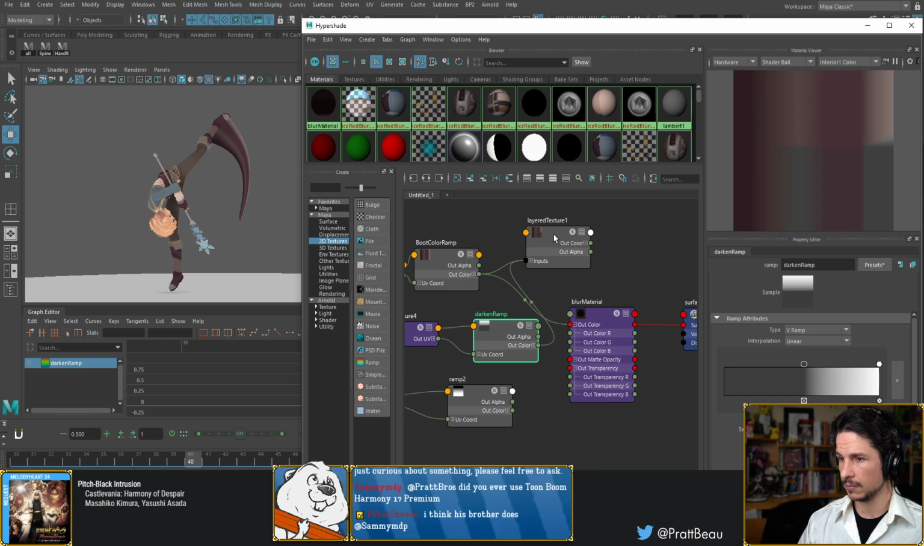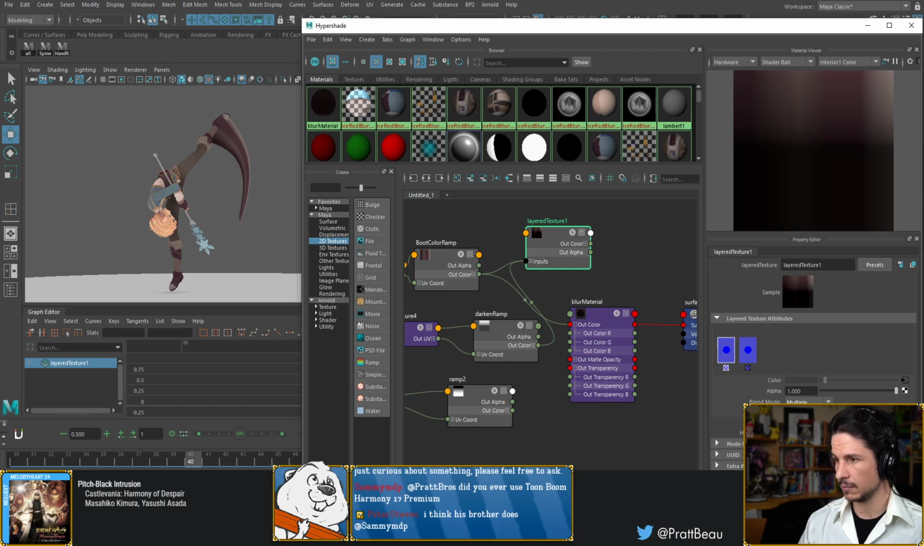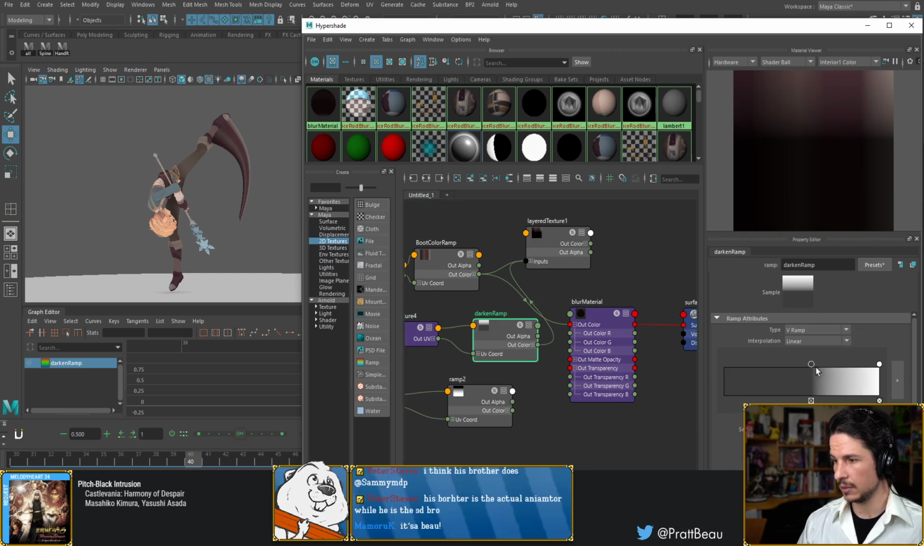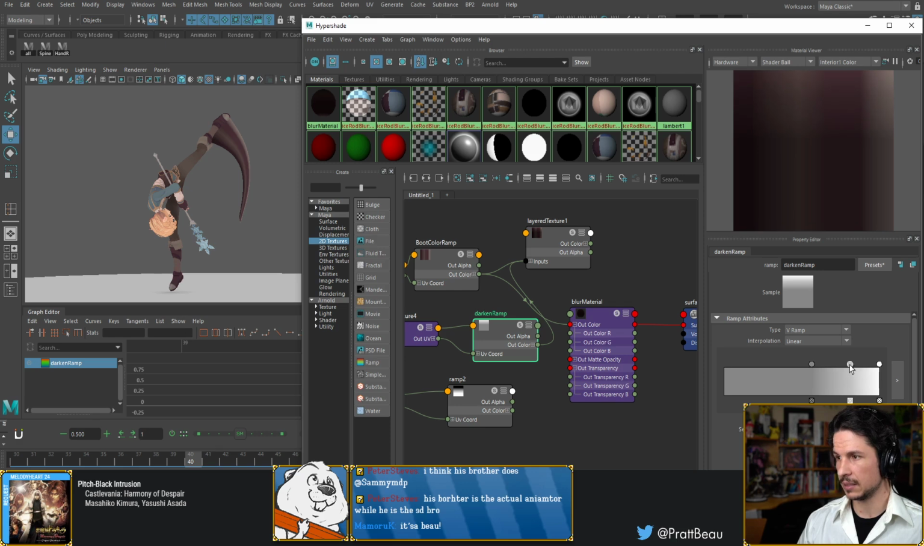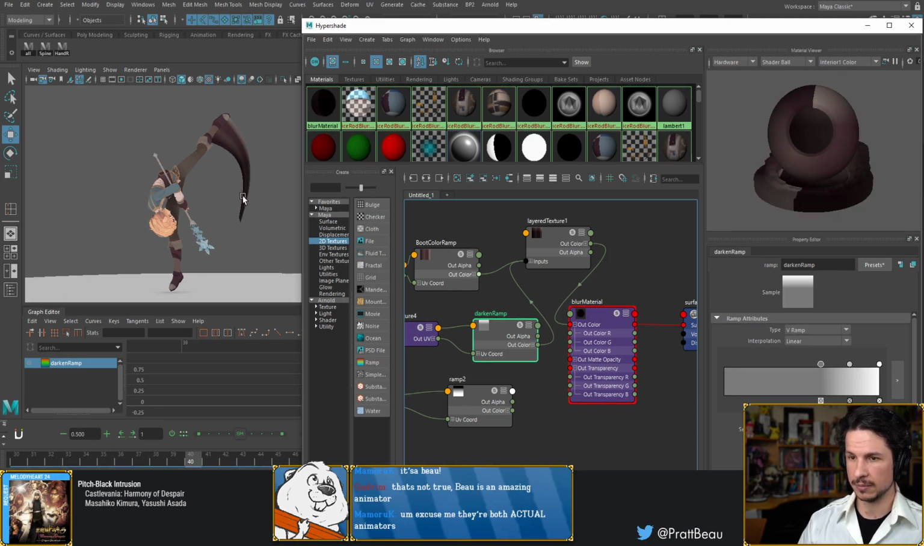Or maybe let's set that to multiply. There we go. So I could use this ramp now to kind of darken that boot color that I had before. So maybe something like that. Okay. Now I can take the out color of the layer texture and bring that into the out color here. And now I'm mixing and matching both of them.